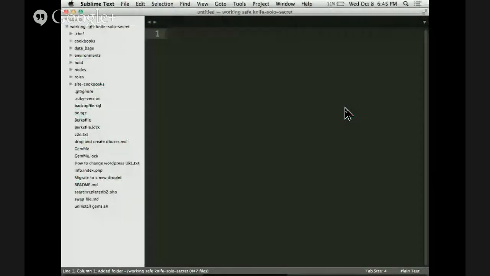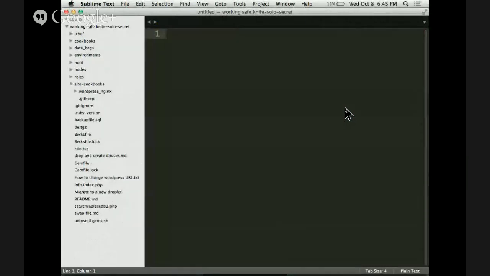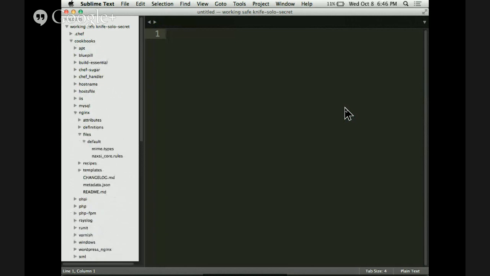Here, I'll give a similar example in another location. So site cookbooks, Nginx. Bad example. I don't have a good example here. I'll find another one. Here is a good one.